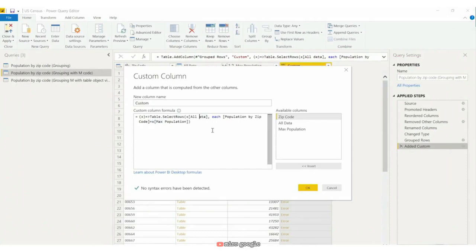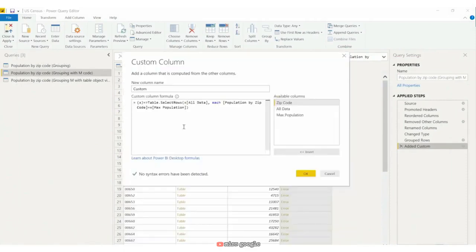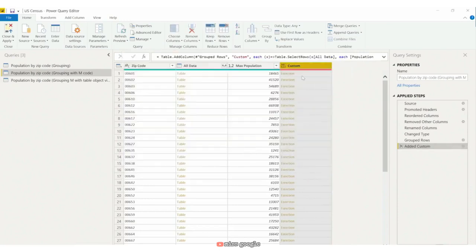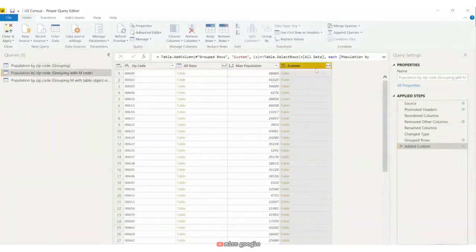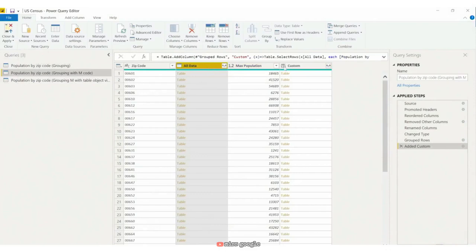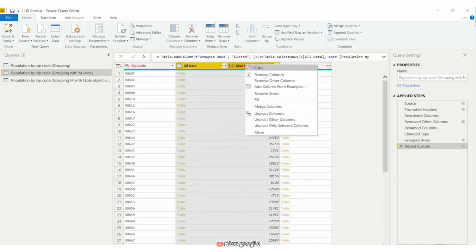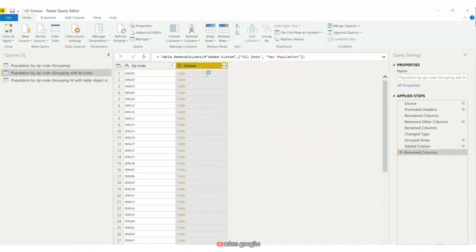We need to update this so we have all data in capital letters. Hit OK. So what we have is we've created another table object, but this table object filters the all data table object to only return the highest population GeoID. So we can remove the other columns. We can remove all data and maximum population because we do not need them anymore.